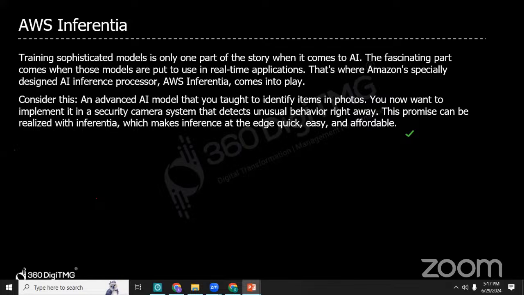So an advanced AI model basically is taught to identify items in photos. So you want to implement this in security systems, security cameras everywhere, right? In offices, in healthcare services buildings, in your government buildings, right? Where you need a lot of confidentiality, where you need to keep track of what's happening, where security is basically the top priority. So those are the places where you want to implement a security camera system, which will detect any unusual behavior immediately. So this promise can be realized with Inferentia. It makes inference at the edge quick, easy, and affordable.